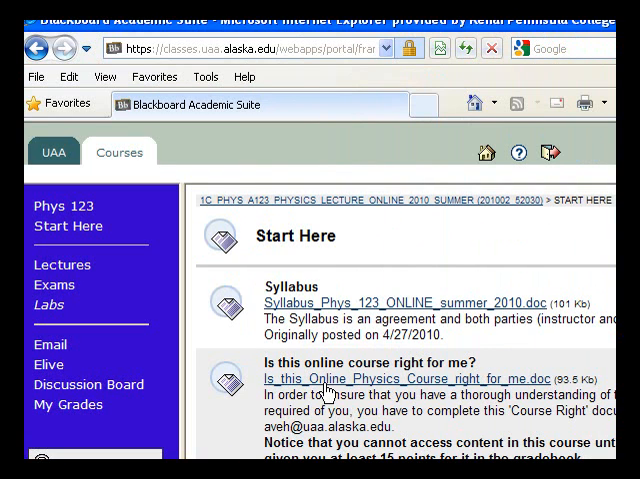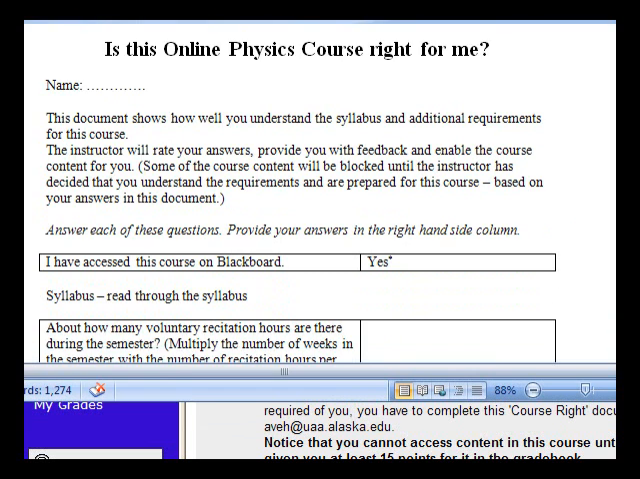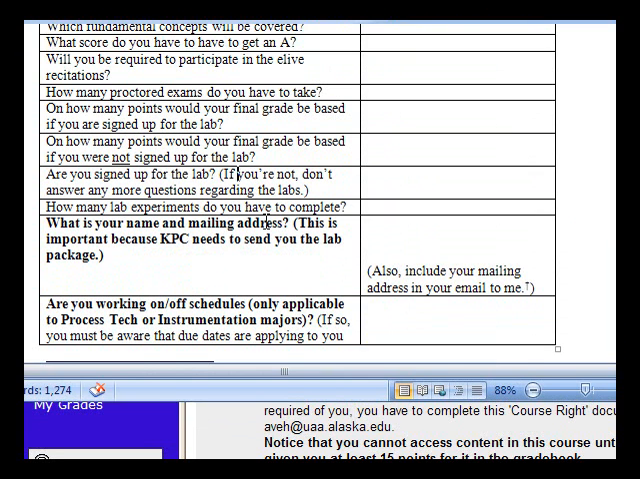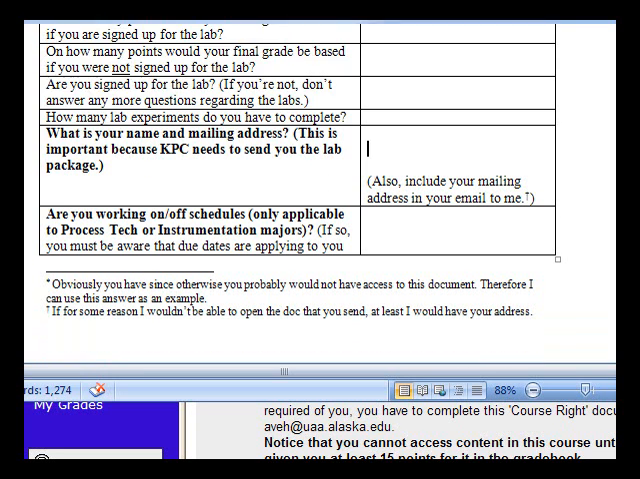And the second important document here is this, Is this online physics course right for me? And I come up with this. And it asks you a bunch of questions. You are required to hand this in for me so that I make sure that you have read through the syllabus and looked at the site. So the first questions cover the syllabus at some point, so you have to read carefully through the syllabus. At some point you have to give me your mailing address. This is important if you're taking the labs, because I need to send you the lab package, so I need your mailing address.